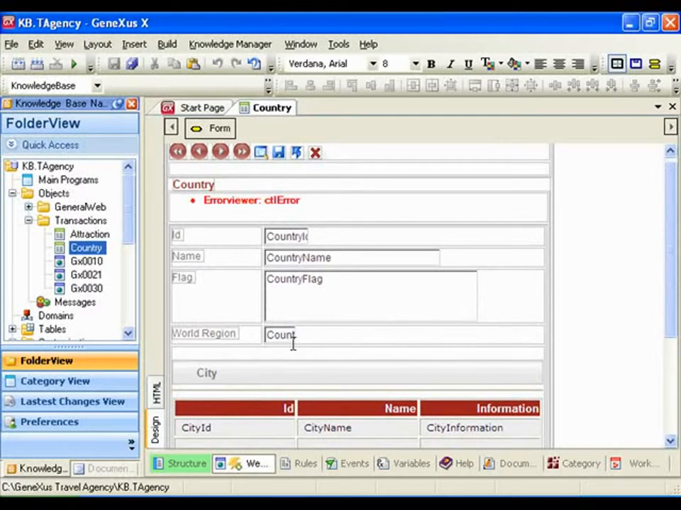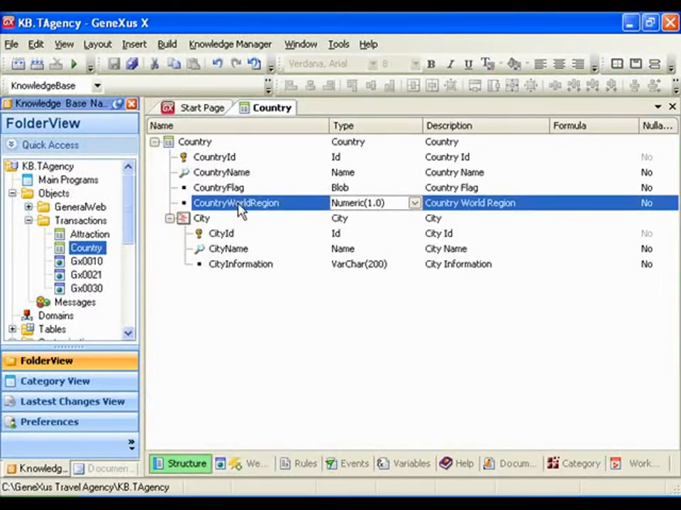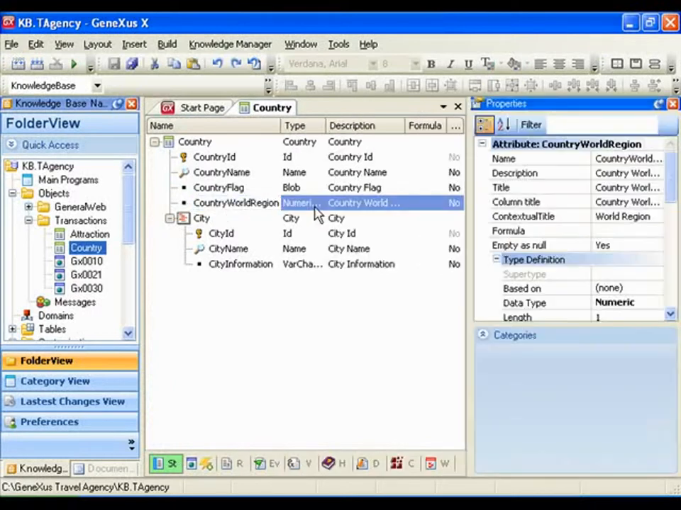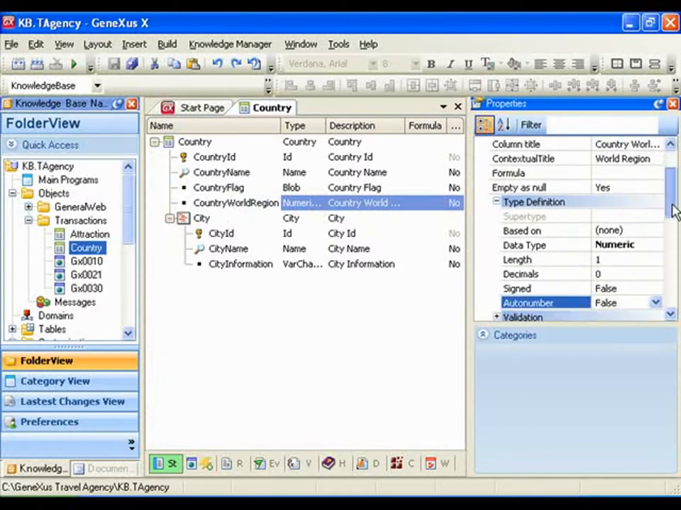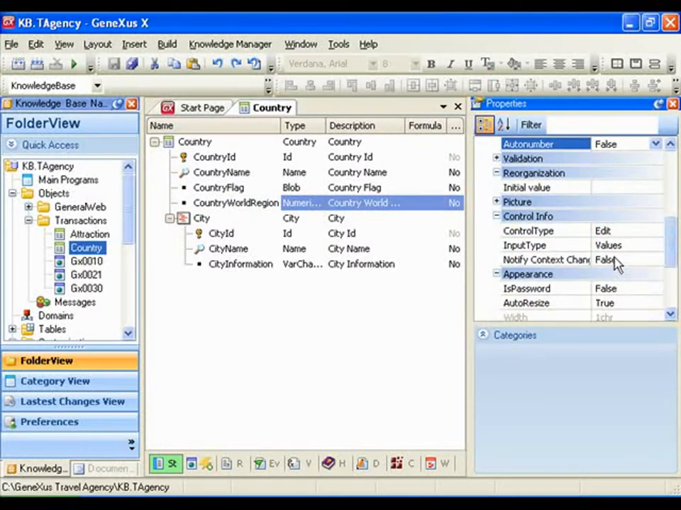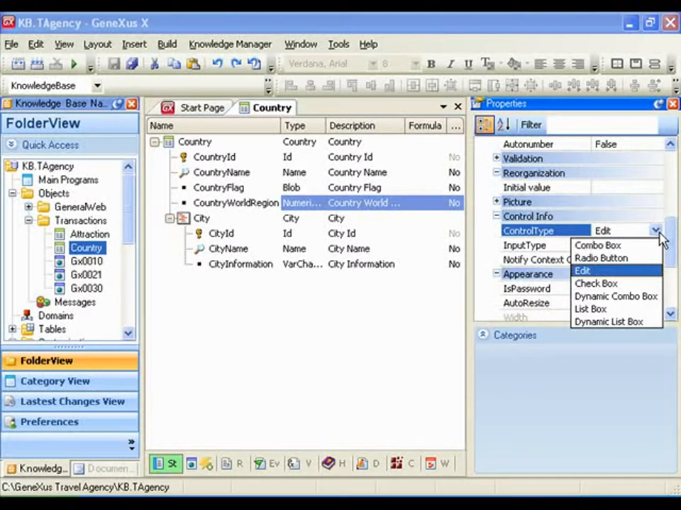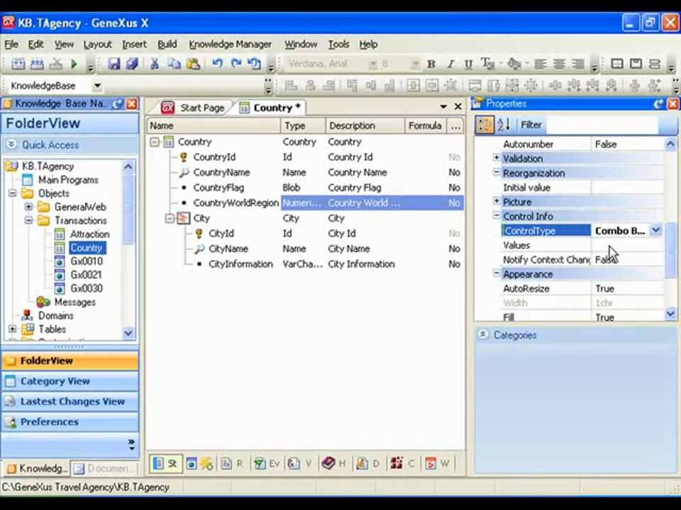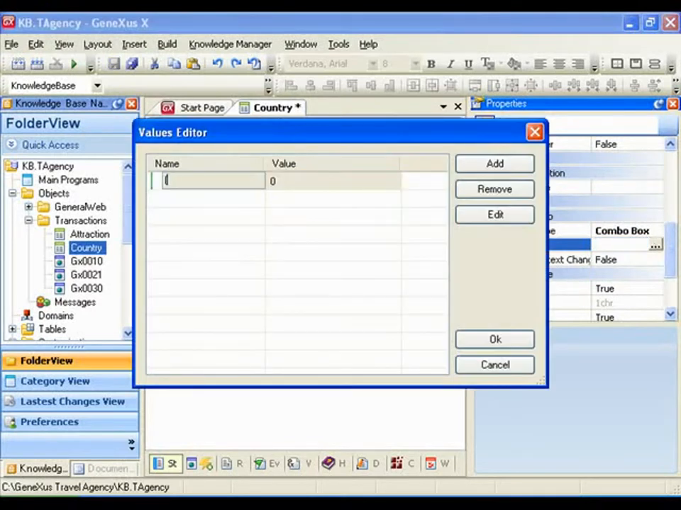It would be much easier if we could just see the names of the continents. To do this, we'll have to modify the appearance of this attribute. So we'll go back to the structure, and we'll edit the properties once again. And this time, it'll be this attribute we're selecting right here. And to do this, we'll press F4. And we go to the property called Control Type, and instead of the option Edit, we will select the option Combo Box, and we'll define the values the combo box will display.